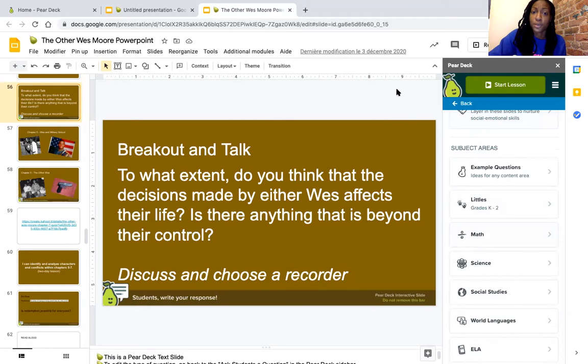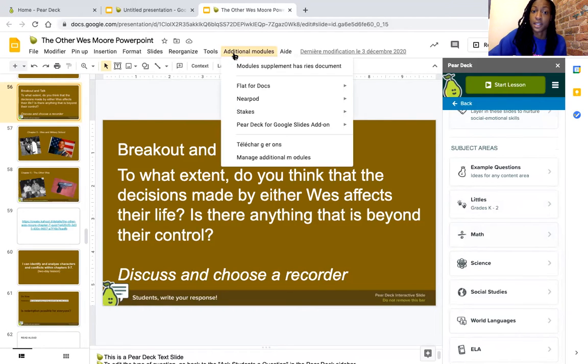In order to utilize it after you create an account, all you need to do is click this additional modules tab in your Google Slides, and you'll see this thing where it says Peardeck add-on. You'll open the Peardeck add-on, and then your PowerPoint will open up, this little window, and your PowerPoint will be ready to use on Peardeck.